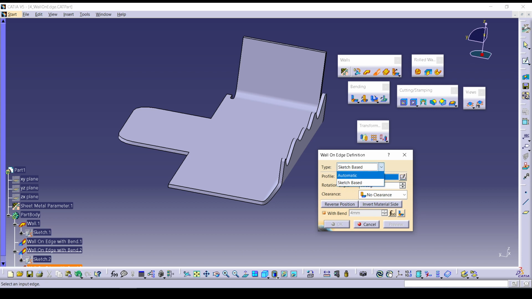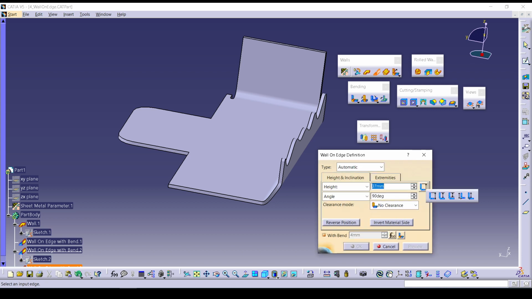Here, in automatic, you can also find the height. The height will be calculated from the bottom surface of this. It can also be calculated from the top surface, or from the bend, or from the bottom point. There are different options for how the height is calculated, so you can define the height according to your requirement. Up to the plane also you can define; here you can give up to the plane like that.